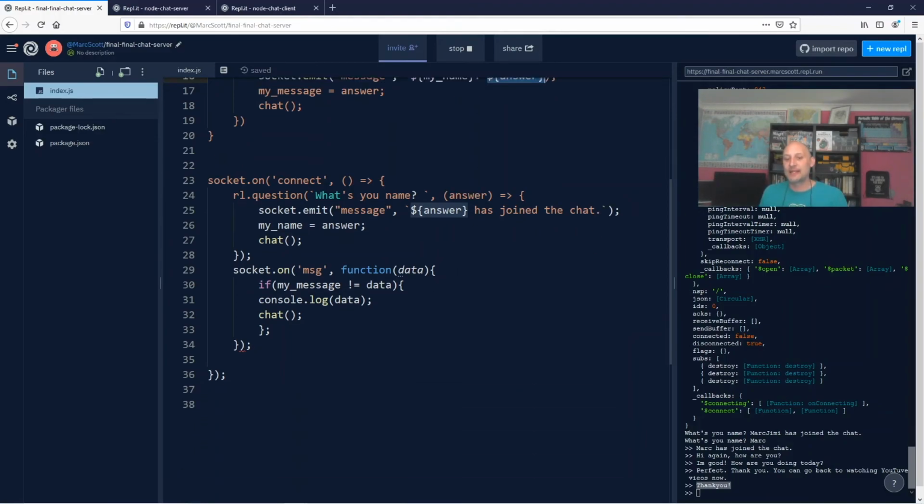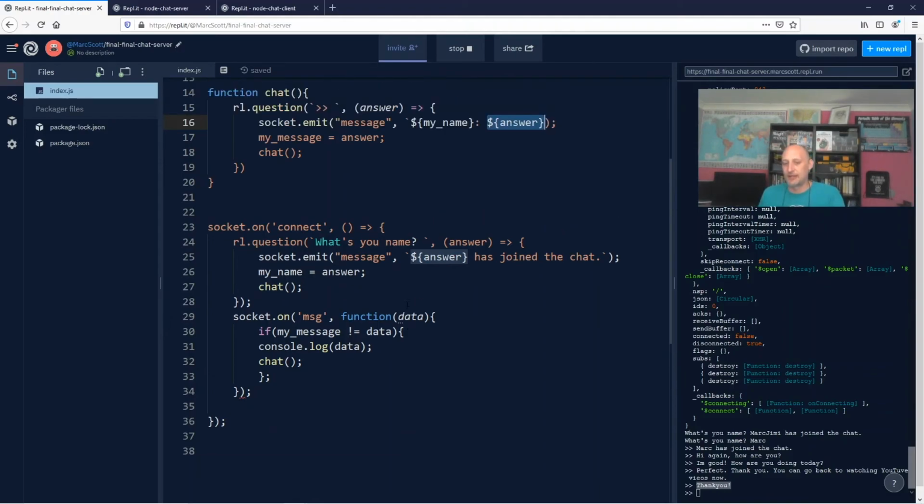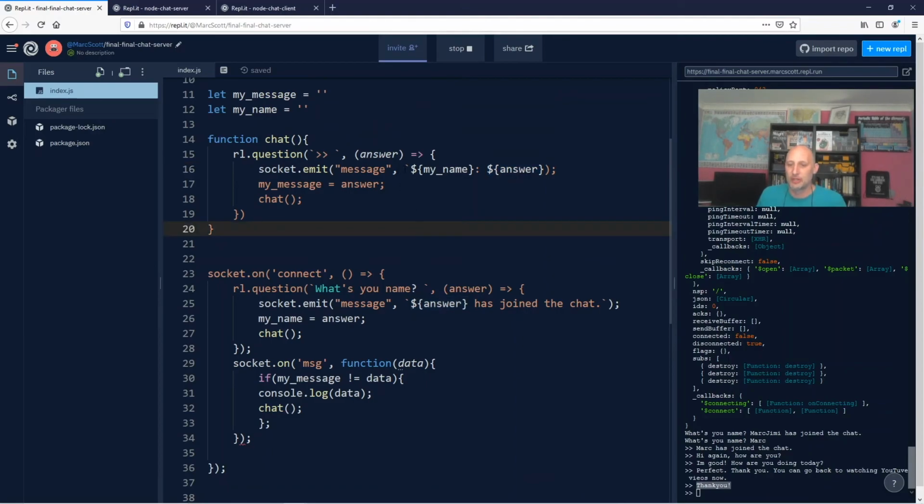And because I've done that down here, this my message equals data isn't going to work anymore, because what's coming back from the server is different now. So what I'm going to do is just copy. Do you know what? I didn't close my backticks there, did I? Close my backticks. That's better.